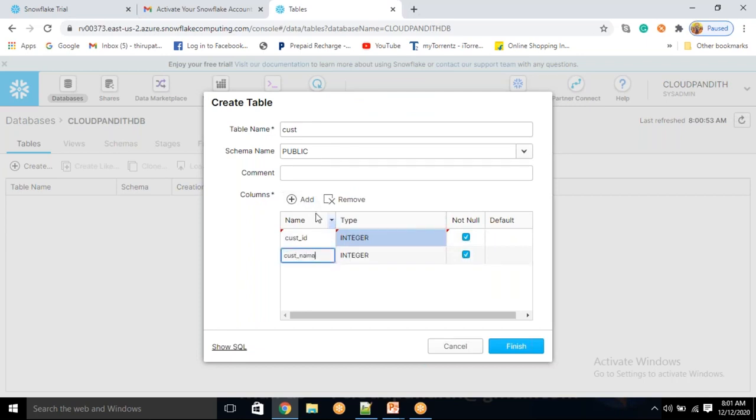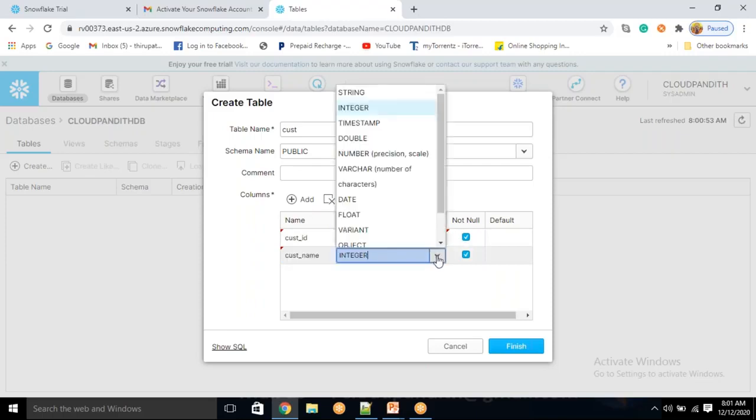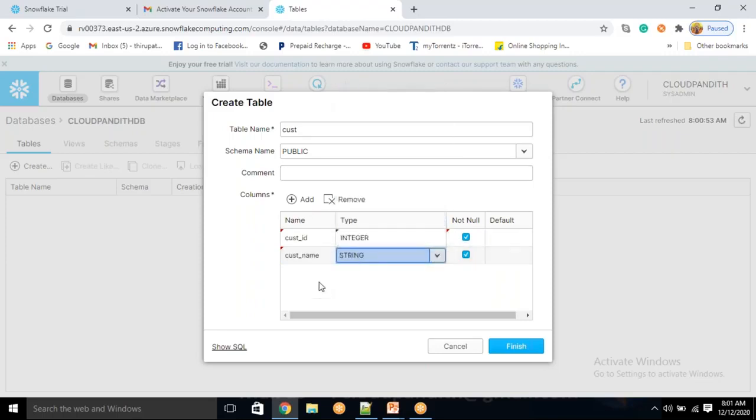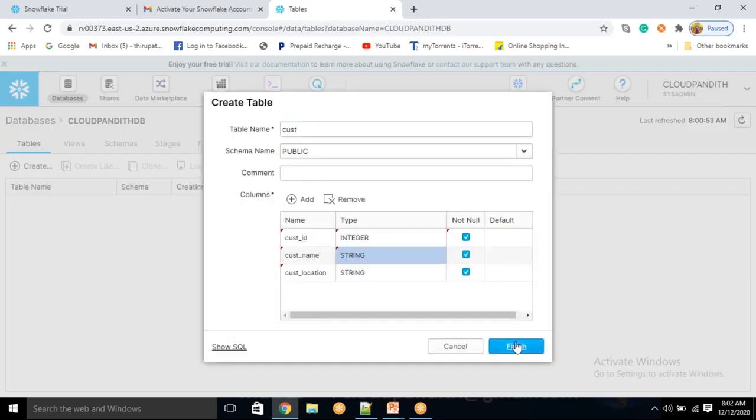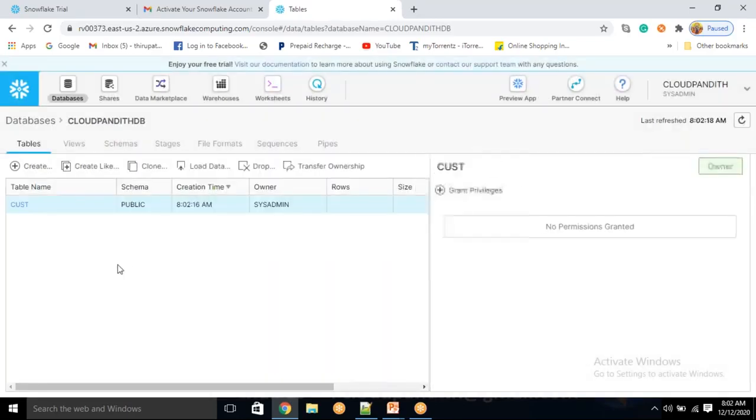Do something like this. Cust_name, just click this, this is of type string. Click here, cust location, string, not null. With these three columns, let me show SQL, how it is creating. See, create table in this database, in this schema, this is the table. In this table, this is the first column, integer type, not null. This is second column, string, not null. Third is location, string, not null. Click close, then click finish. Table is created.